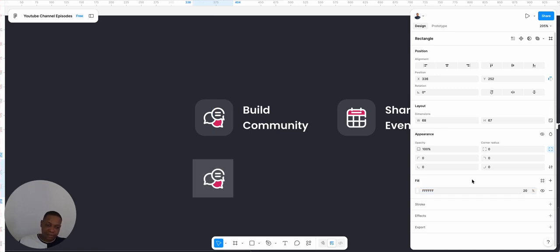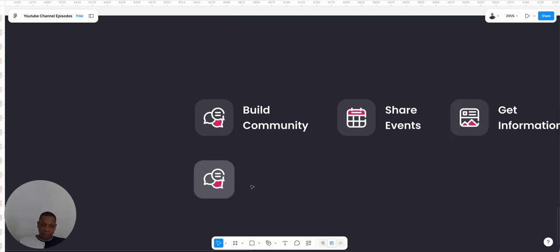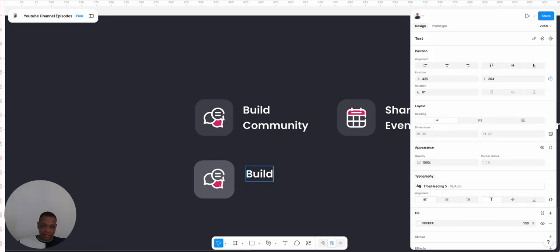I'm going to try 20. Let's check which one this one is. It's at 25, yeah? Close, 25. And then what do we do after that? Round those corners. And then T for text. Build community.